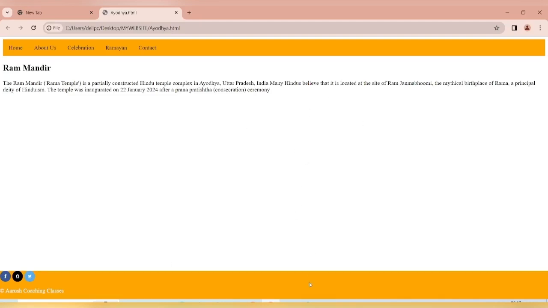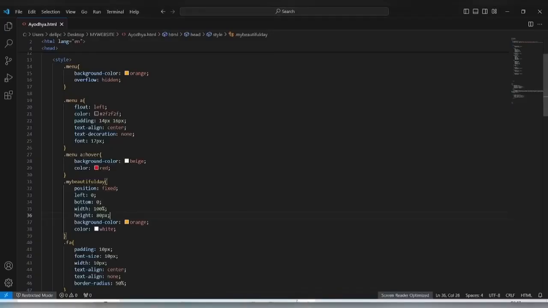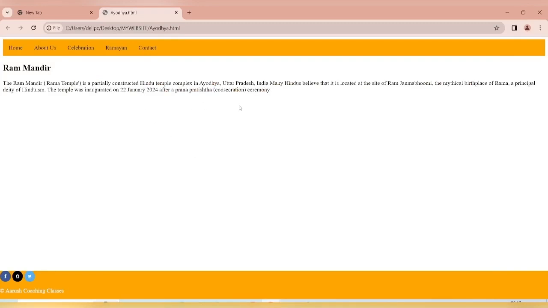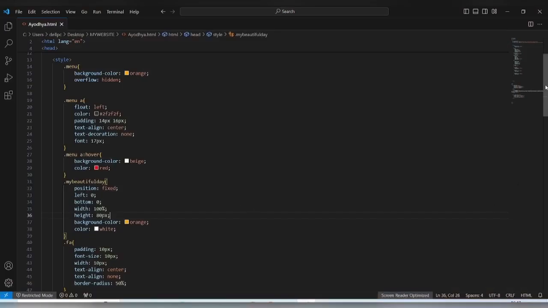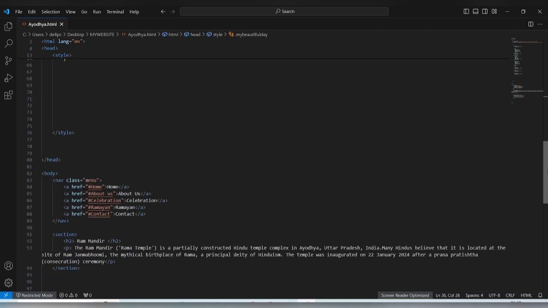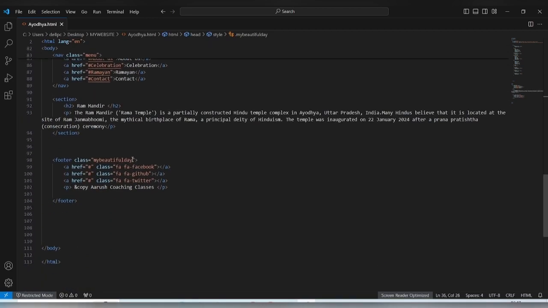Now the center part. Let's come back to the center part. So this I said was a section. So section is like I want to divide it. I want this thing to be on the left only, right? So what will I do? I am going to go here and give this section some width and the height as well, right? So that's what I will do.